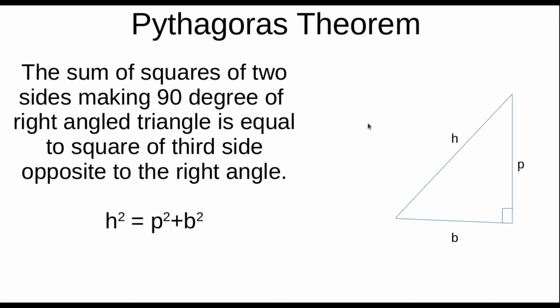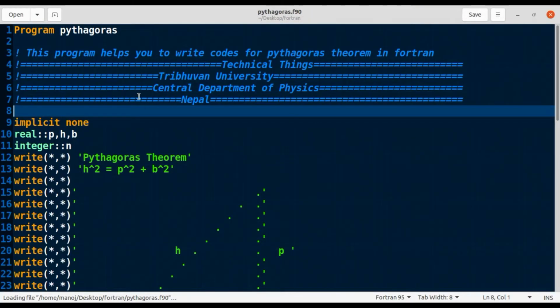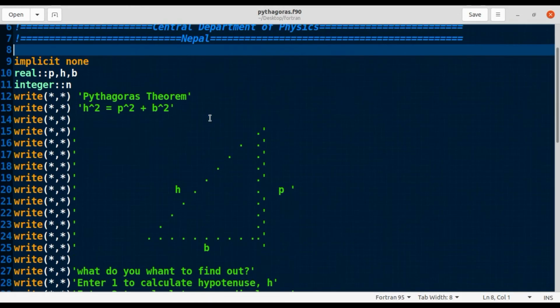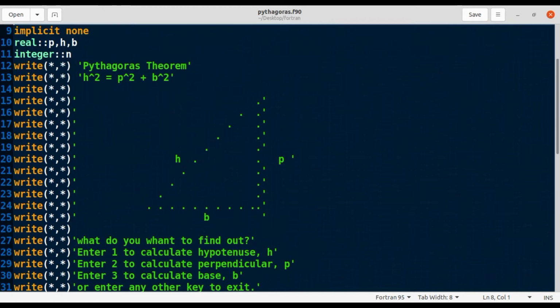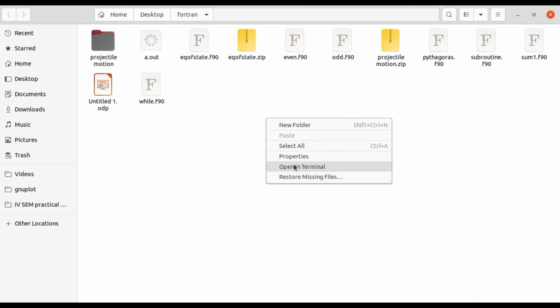Let's go to the Fortran program. I have prepared a Fortran file named pythagoras.f90. Let me open this file first. Okay, this is the code. This file contains the code that helps you to demonstrate the Pythagoras theorem. First of all, let me run this program on the terminal. For that, let me open the terminal in this folder.